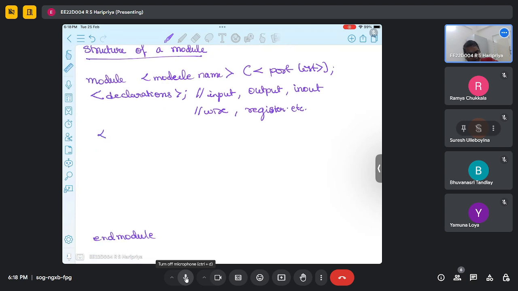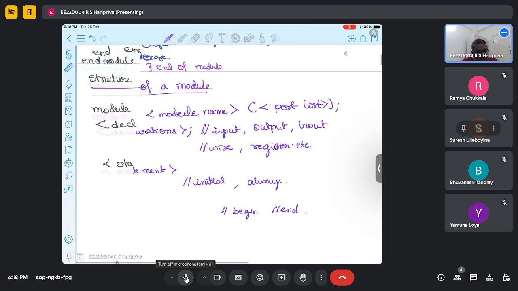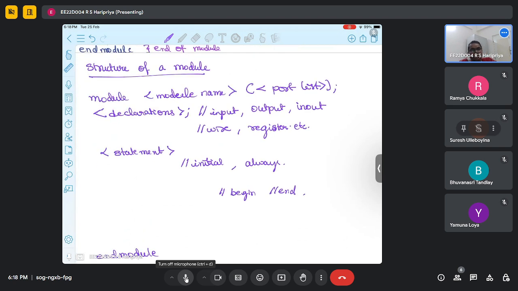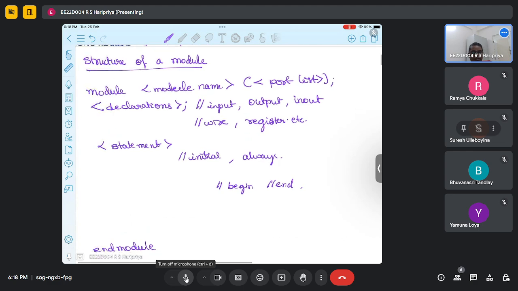Then we have the statements inside the procedural block, initial, always. So if we have multiple lines of code, we use begin and end. So this is the module, how we define it in the Verilog.